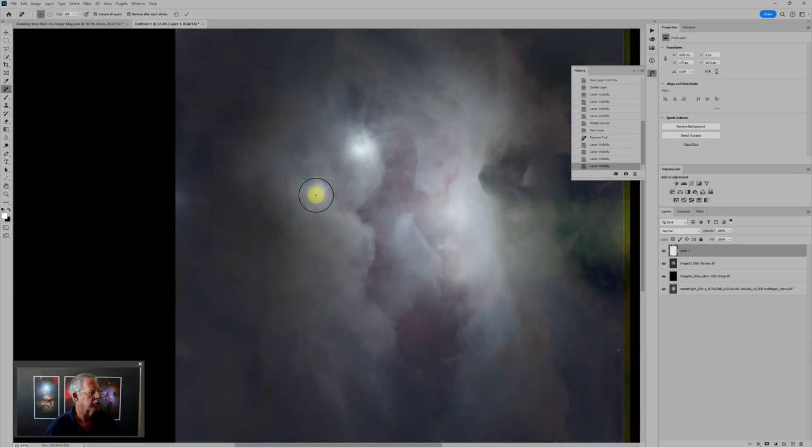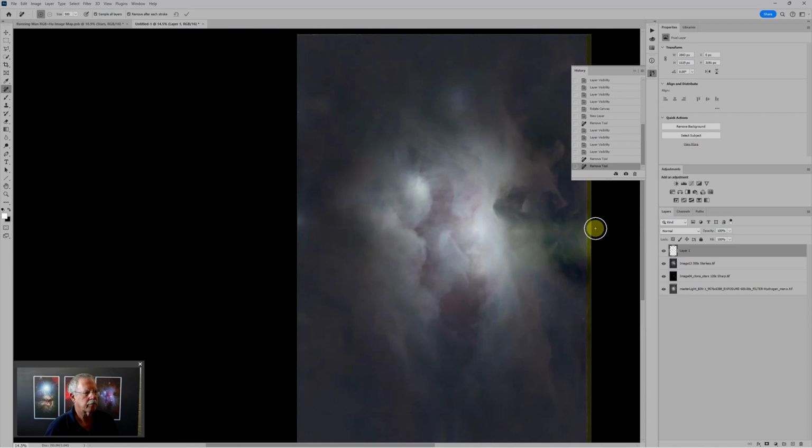And I'll just quickly grab a bigger brush and remove some of these. These are bright areas where the stars left some artifacts from the star removal, and I'm just very quickly cleaning these up. In reality, you'd want to take a little bit more time. We also have a little bit of lens flare coming in here and over here.